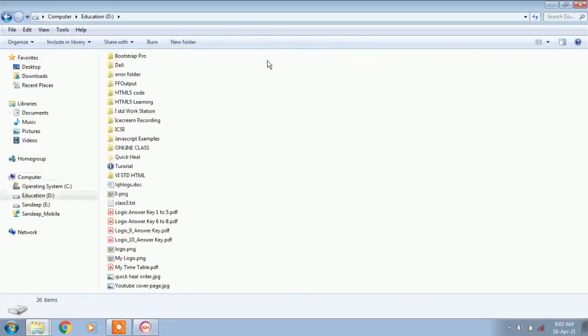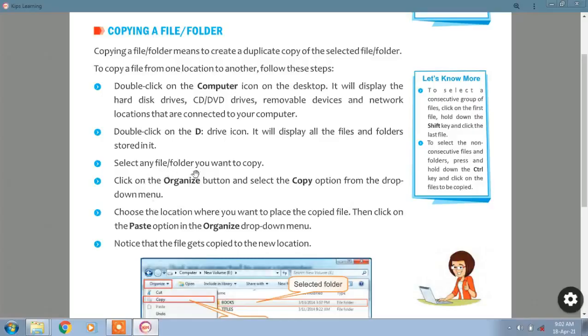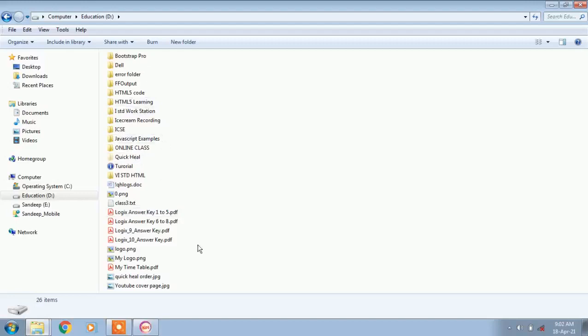I'll double click on this D drive and it is displaying the list of files and folders. Whatever the files and folders are present in this D drive, that whole list is displaying here. Select any file or folder you want to copy. So from this drive you select any one of the files. For example, I'll select this file. So select any one file, so that file will be highlighted.